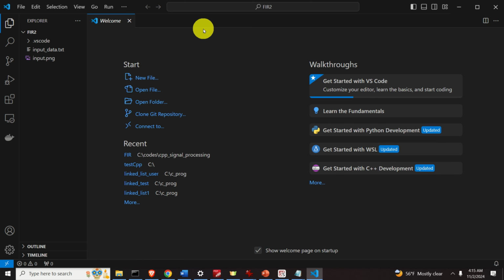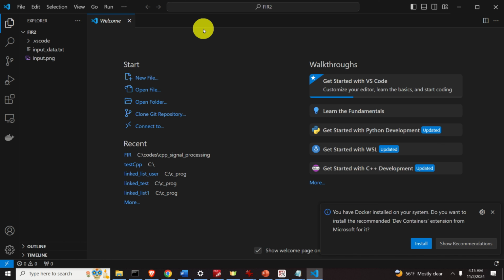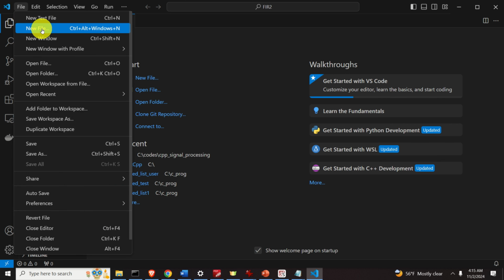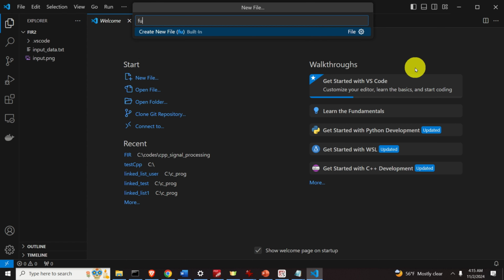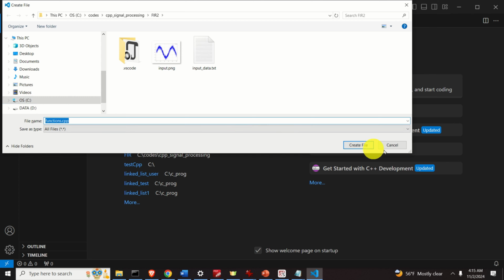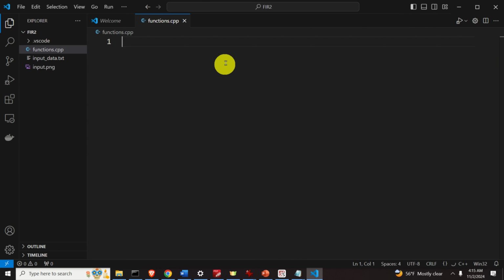The idea is to create two C++ files. The first file will contain the definitions of functions, and the second file will be the driver file. So let's start with the creation of a file that will contain the definitions of functions. I will click on File, New File, and I will call the file functions.cpp. And let's make sure that we save this file in the workspace folder, and let's start with coding.